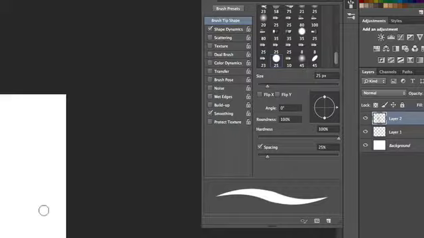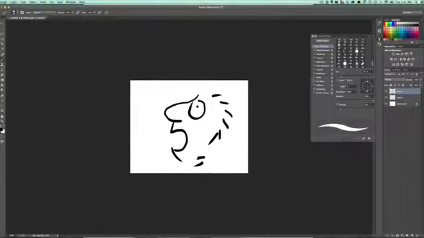Now notice what's happening. As we overlap, we're getting this overlapping. That's because wet edges is on. So I'm going to redo this, and now we don't have wet edges. Okay, so that's the first layer.